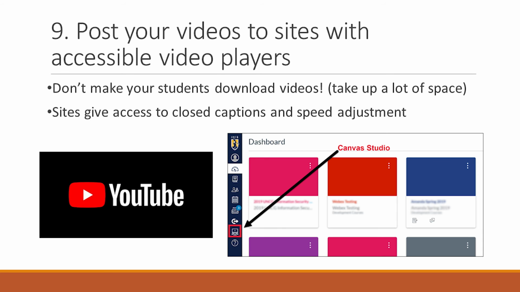Number 9. Post your videos to sites with accessible video players. Please do not hand out .mp4 video files to your students to download. Most of the top video platforms today have video players with great accessibility options. Uploading your videos to Canvas Studio, YouTube, and Microsoft Stream will get you plenty of built-in accessibility features like subtitling, playback speed adjustment. In addition to these baked-in options, video players also allow viewers to stream the video content without having to download the video first.